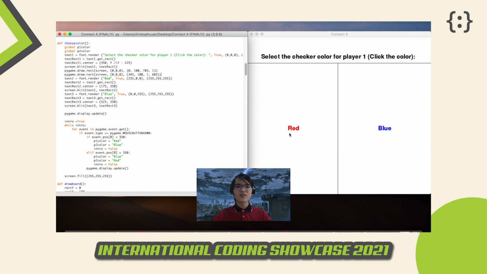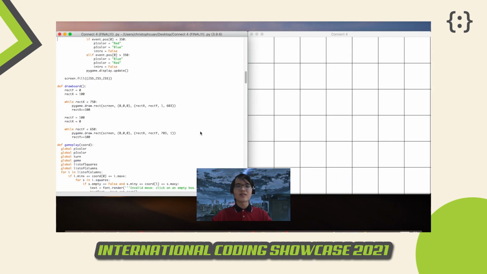After player 1 selects the checker color, for instance, red, the program creates the game grid using the function over here. Players alternate turns to drop their checkers in the grid. When a player clicks on a certain column, the checker with their color gets drawn in the bottommost empty square in that column, for instance, this column.